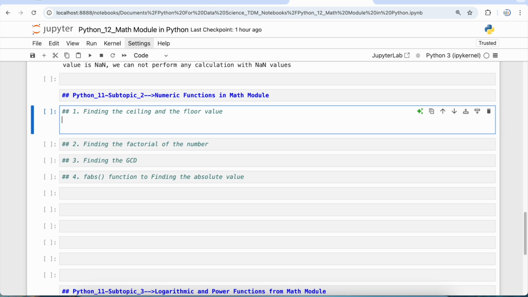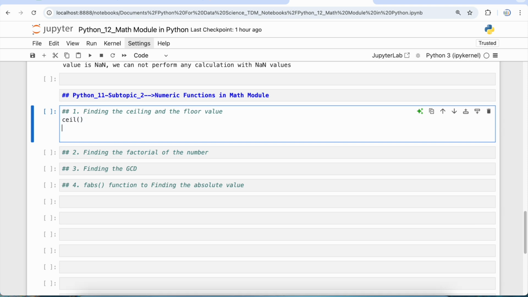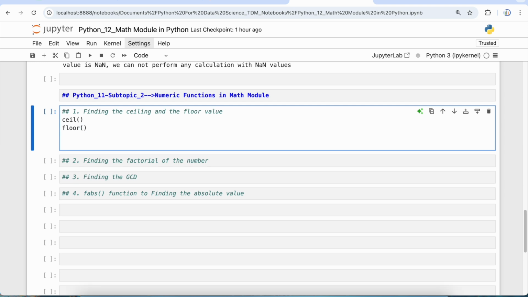Ceil value means the smallest integer value greater than the number that has been given, and the floor value means the greatest integer value smaller than the given number. This can be easily calculated using the ceil and floor methods. So this is the ceil method and this is the floor method. If we talk about the syntax, you simply have to use math.ceil and math.floor.